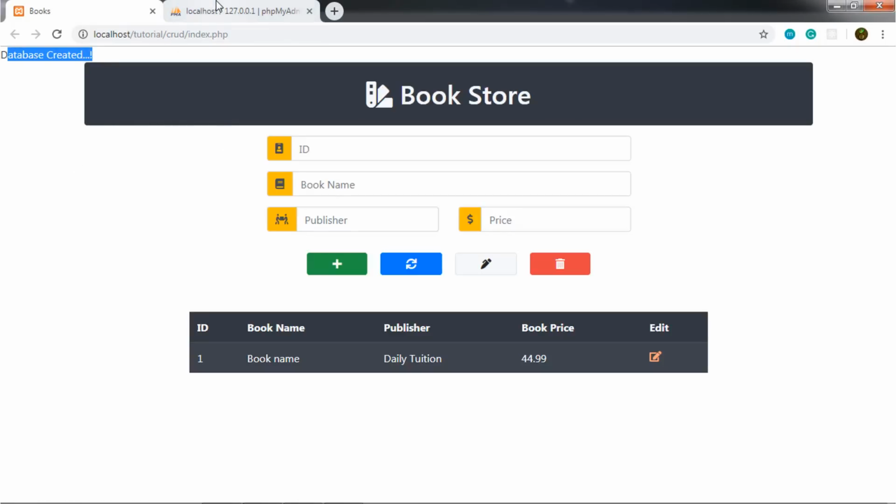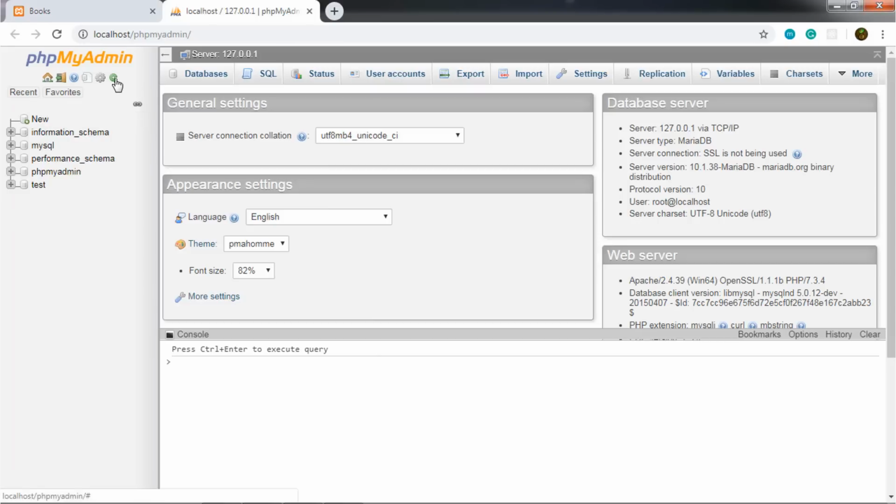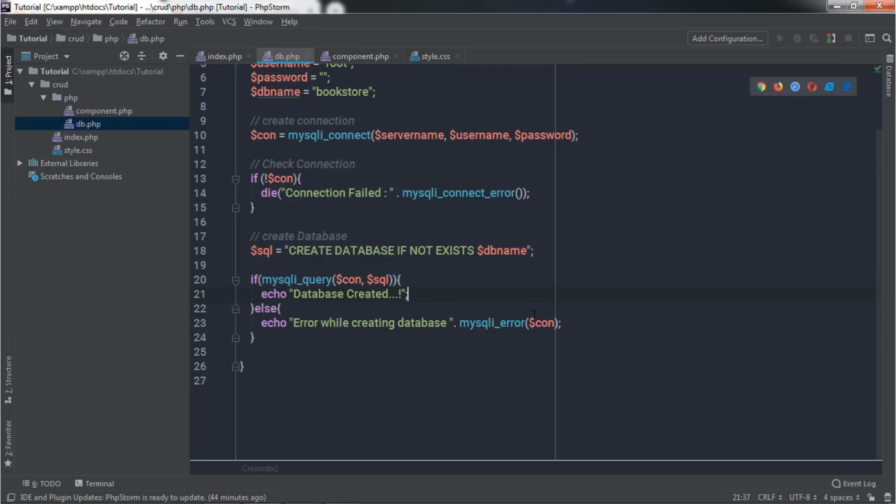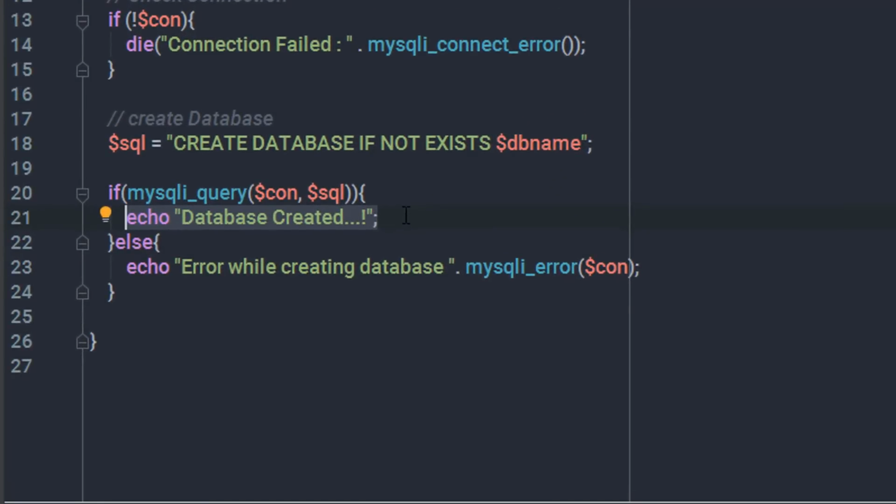And if you reload your database from here, you have this bookstore database. Now when you have this bookstore database, you can use that database in PHP. To use this database, I'm going to just copy this statement and paste it here instead of specifying this echo statement. So I will just get rid of this echo statement and specify the connection property here.